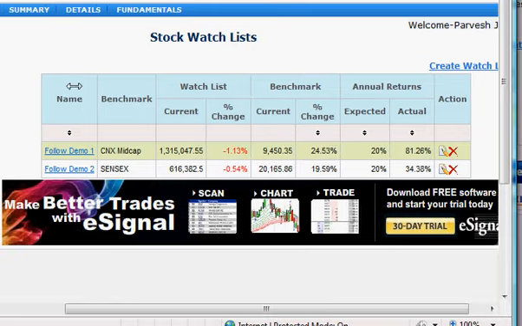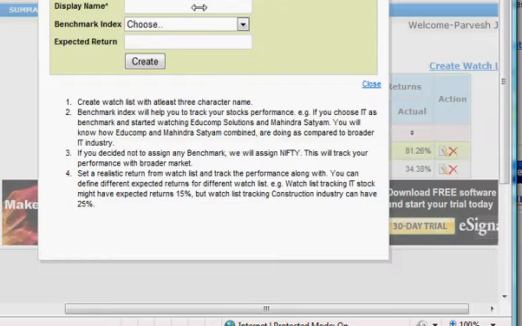Once you are logged in, you will see the summary page. It shows there are two watch lists I have. One is Follow Demo 1, and the second is Follow Demo 2. You can have as many watch lists as you want, and for today's purpose we'll create one more. Let's say its name is YouTube Demo.